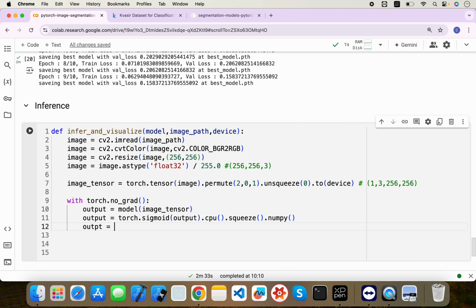Now for the output, whenever the output is less than 0.5 we will treat it as a 0, and when it is greater than 0.5 we will treat it as a 1, right? So let's say output greater than 0.5.